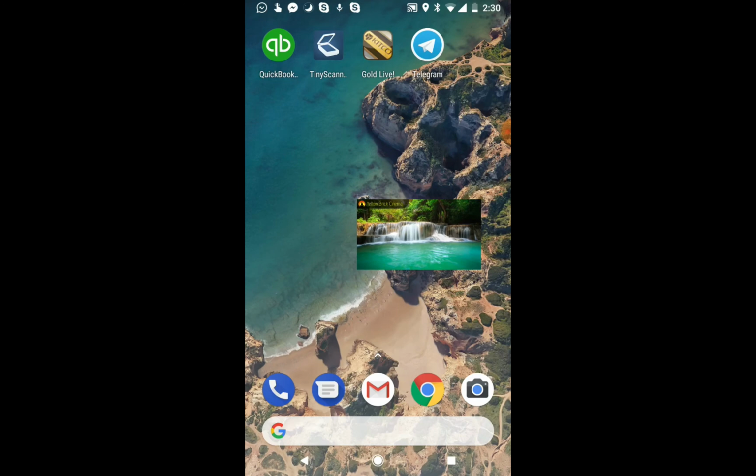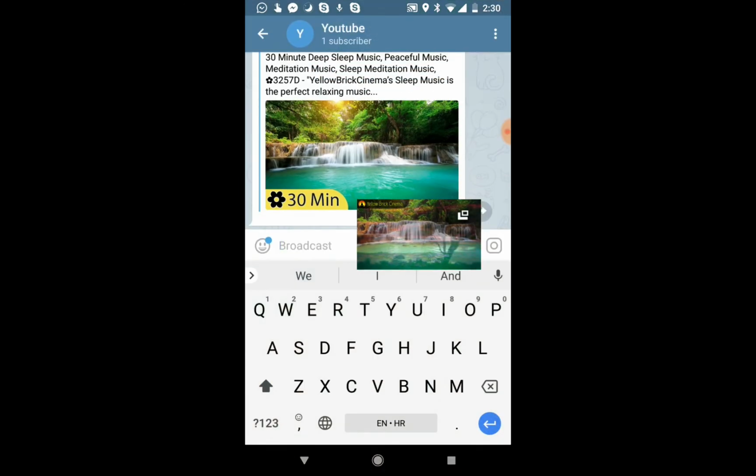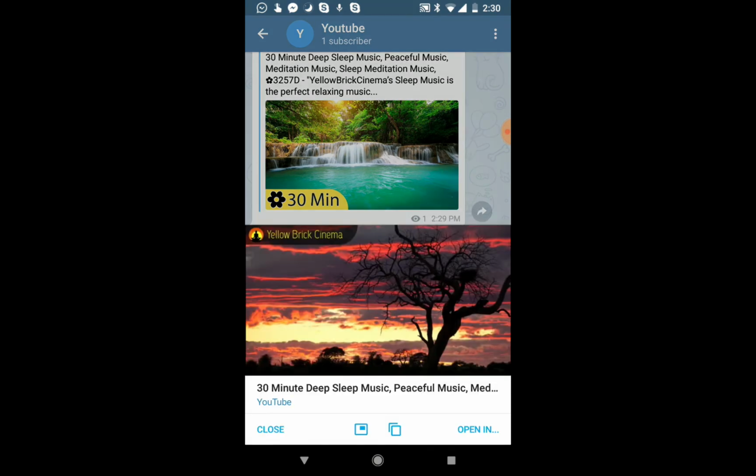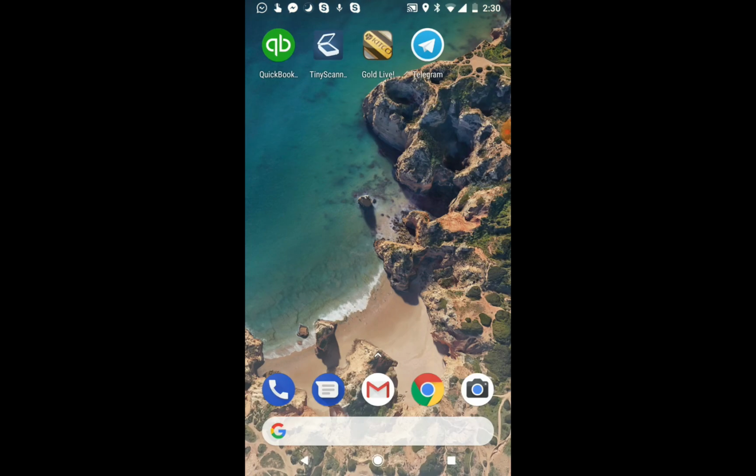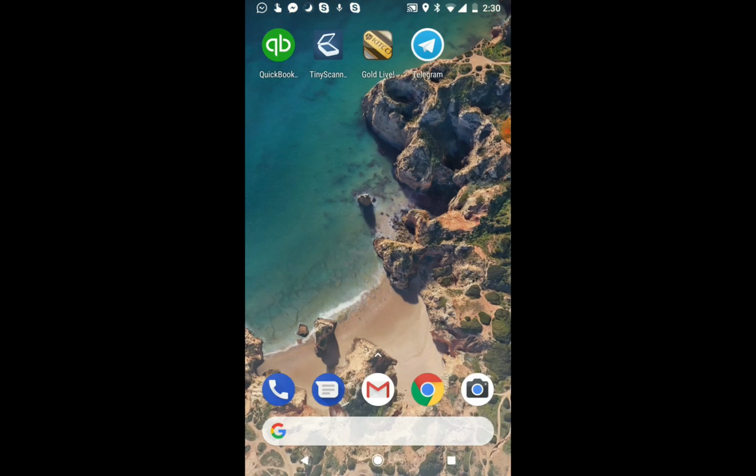So the way you solve that is you go back into Telegram and then click on the little video, and you can see this icon pop up in the top right. Click that icon, and now when you close it, it'll play in the background. Alright, so that's how you do it.